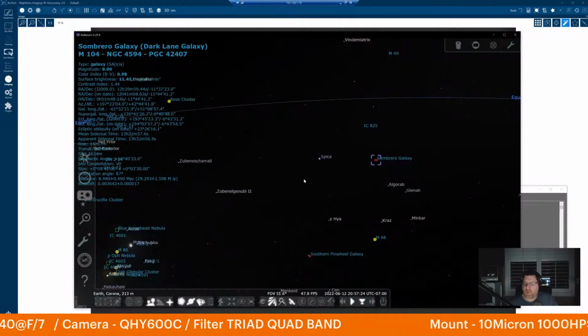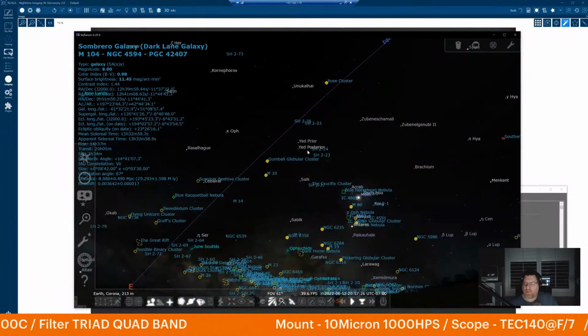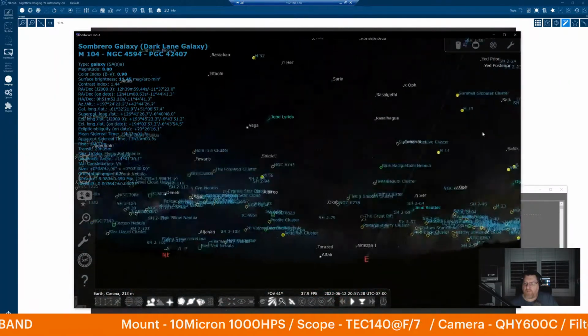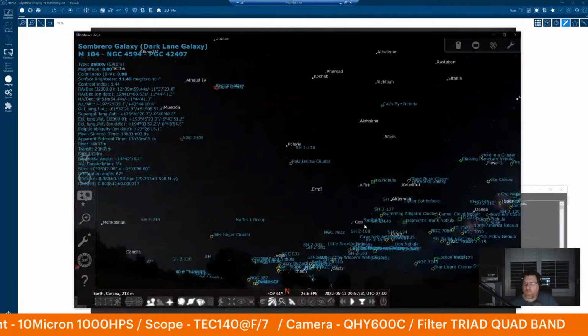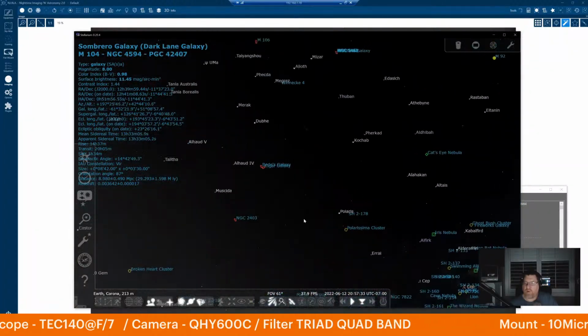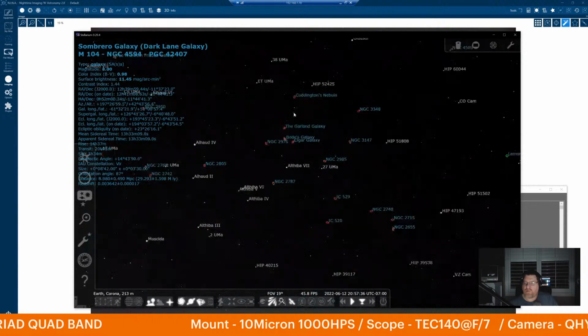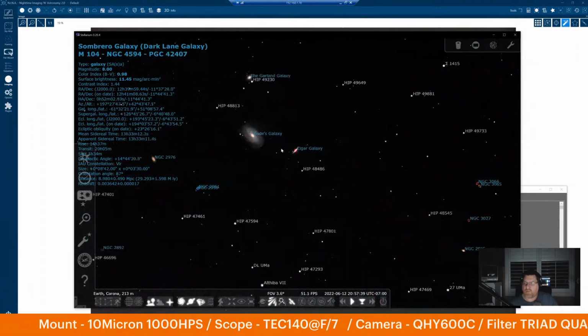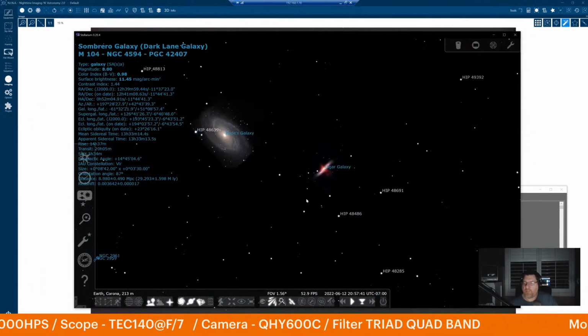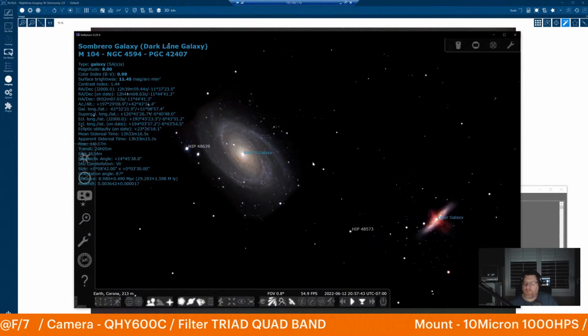Let's zoom out a little bit here, and we'll get some other ones that are, I think, north. There was one I was looking at. Oh, the Bode's Galaxy and the Cigar Galaxy. Again, they might be too low. They might be behind some palm trees, but we'll see later. Look at those. Those are beautiful.